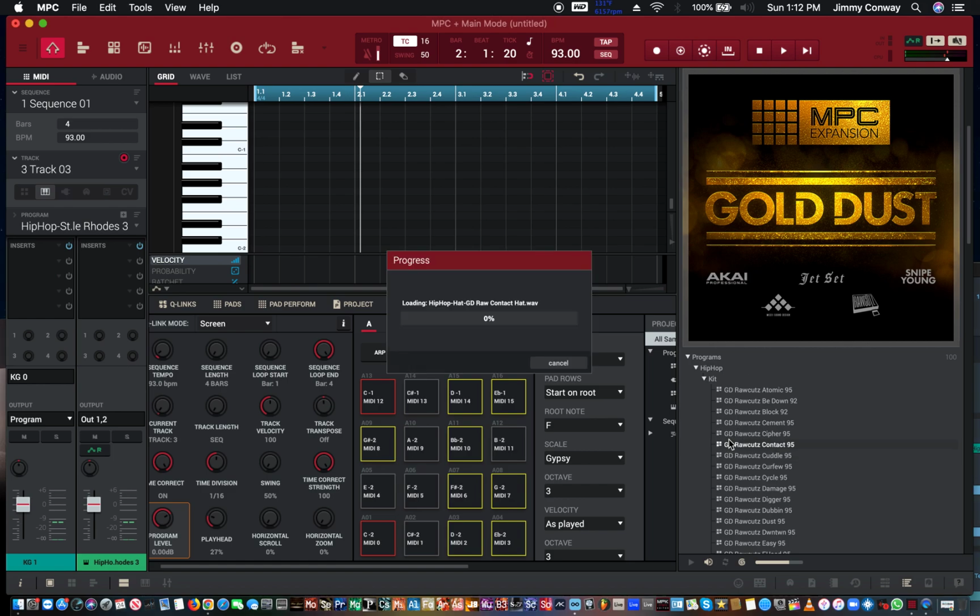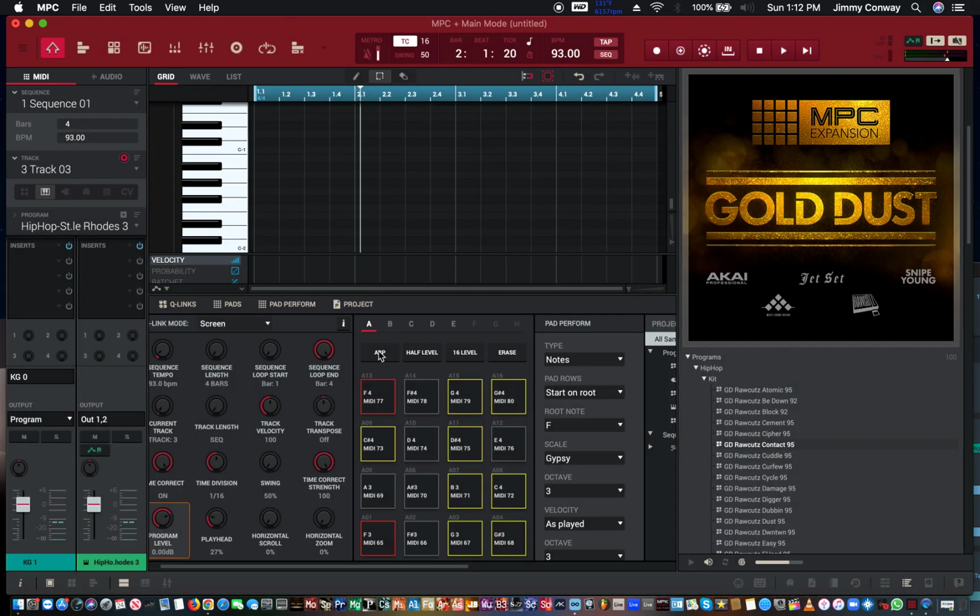In this video, I'm going to show you how to create a key group from a single sample. All right, so let's begin. A lot of times you'll find a kit where you may like one particular sample, and you may want to use that sample to play it out like a keyboard. And this trick right here will show you how to do it. This is one of the new things in the 2.11 update for the MPC.